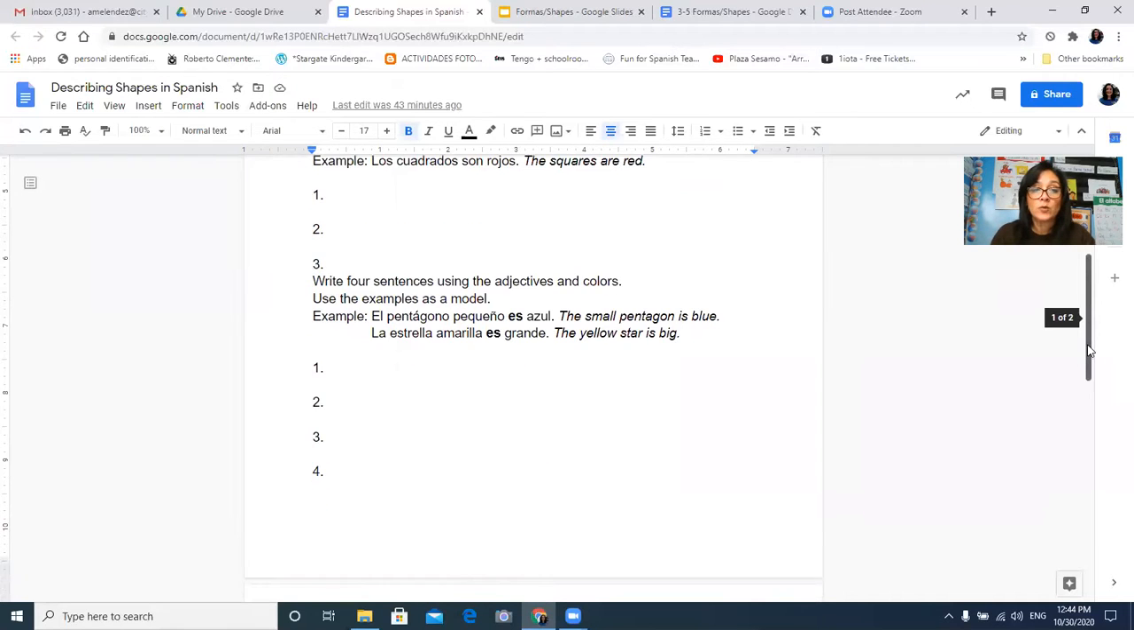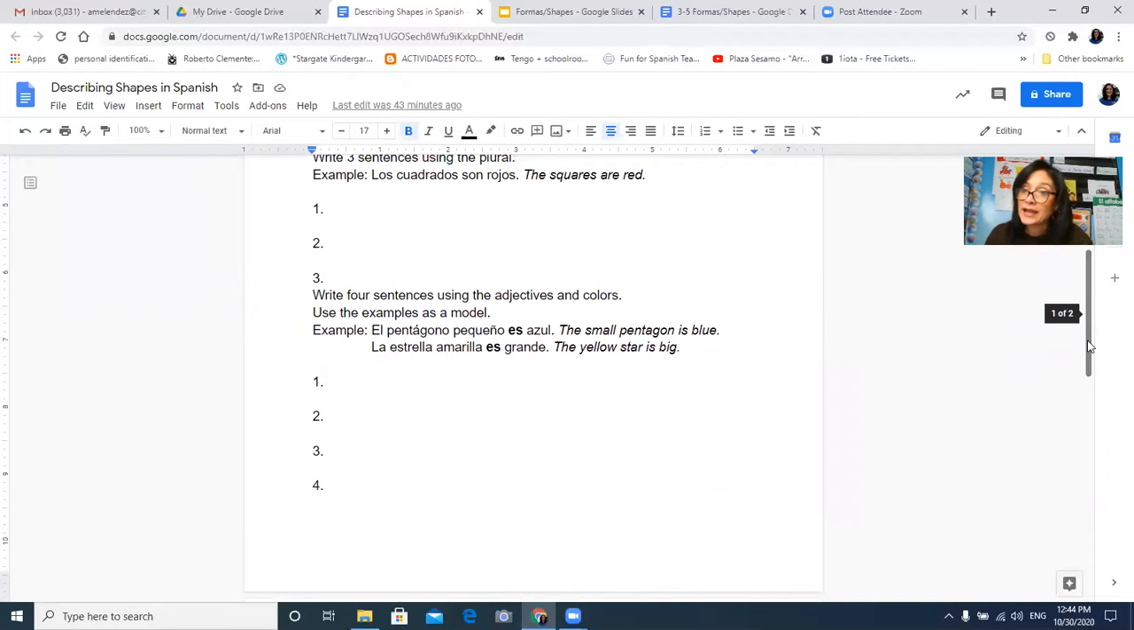And then the last 4 sentences, you're going to be using adjectives, the new adjectives, and colors. Use the examples as a model. The first one says, el pentágono pequeño es azul. The small pentagon is blue. The second one says, la estrella amarilla es grande. The yellow star is big. So you can put as the last word the adjective or the color, depending on what model you want to use. So you need to write 4 sentences in Spanish using color and adjective.